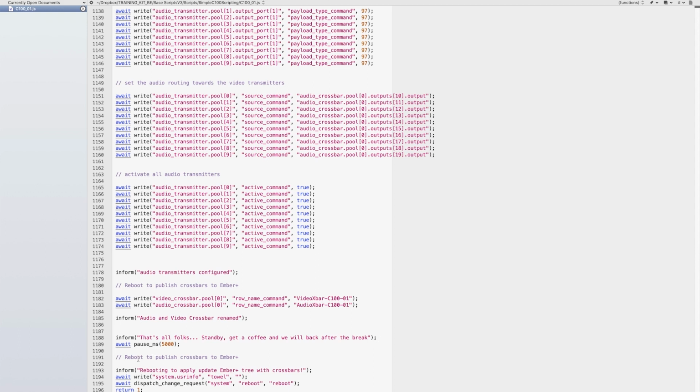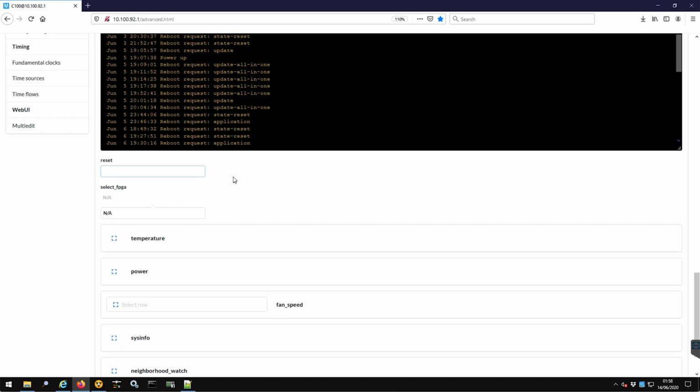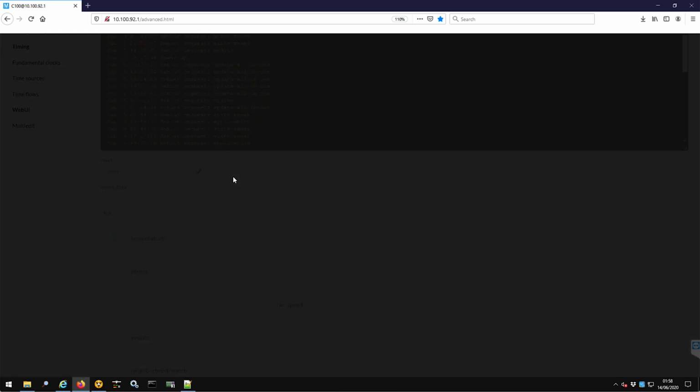So next step is to reboot to publish the crossbar for the Ember Plus. The system will do a reboot, and once we are done, the system has been configured. So let's have a look at how this works on the C100. We're now back on the C100 card, and the first thing I will do is a reset to be sure my card is completely empty and nothing is in between.